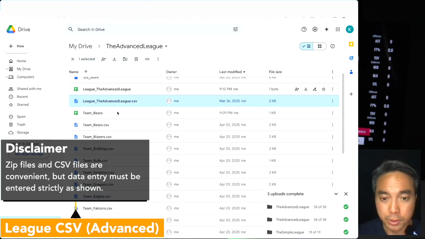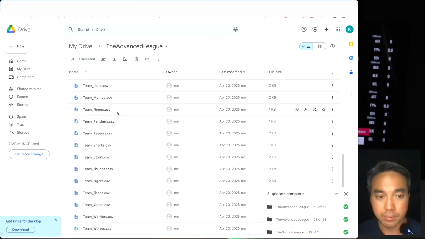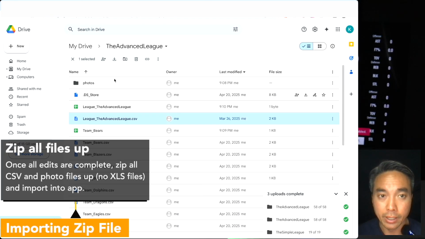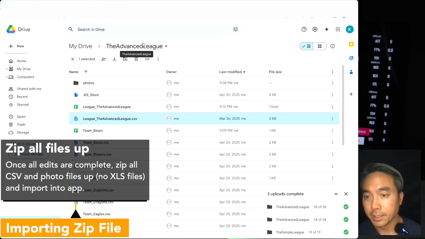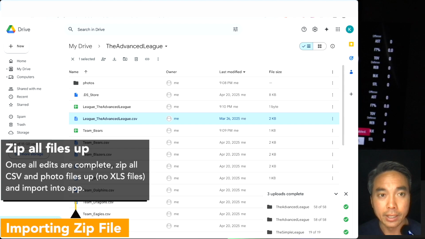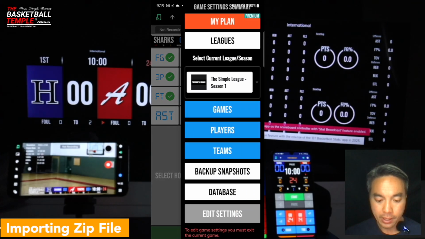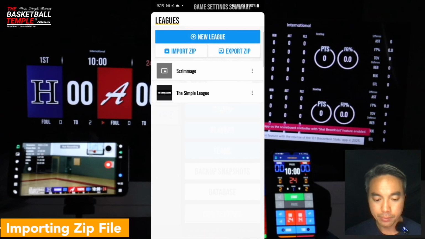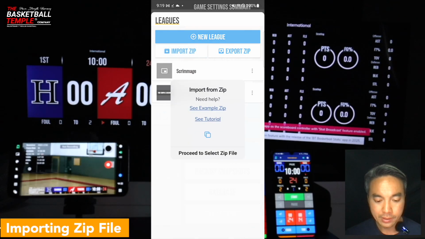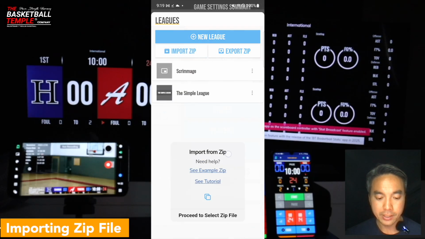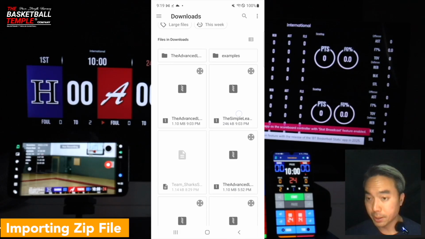So assuming you have all of that, all your teams, all your players, zip it up, email it to yourself, and then download it into the app. All right, let's switch back to the app now, and go to Leagues, import zip, and proceed to select zip, and we're going to import the advanced league zip file now.